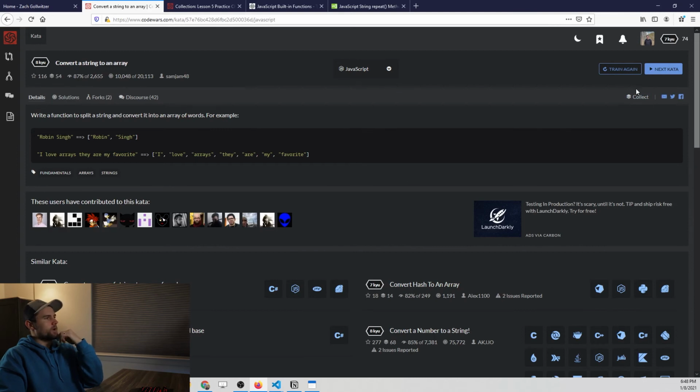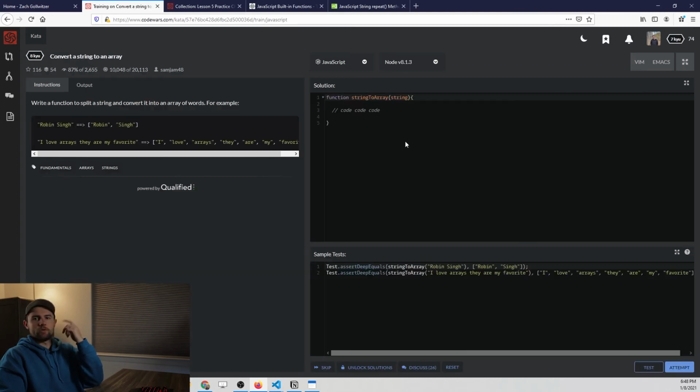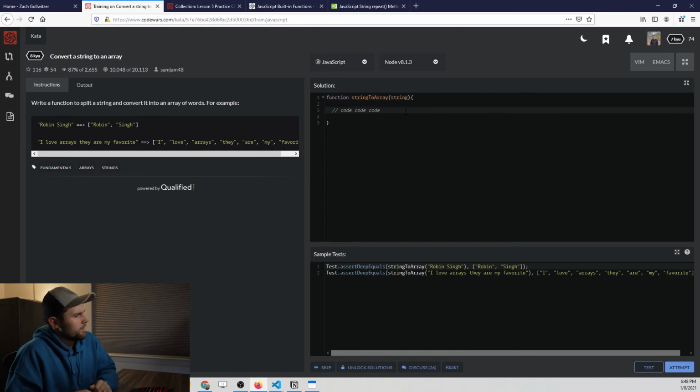Convert a string to an array. This should be very easy because we've already done it. At least I think. We've done so many problems at this point. I think all we have to do is say string dot split, and then we split it with an empty character.